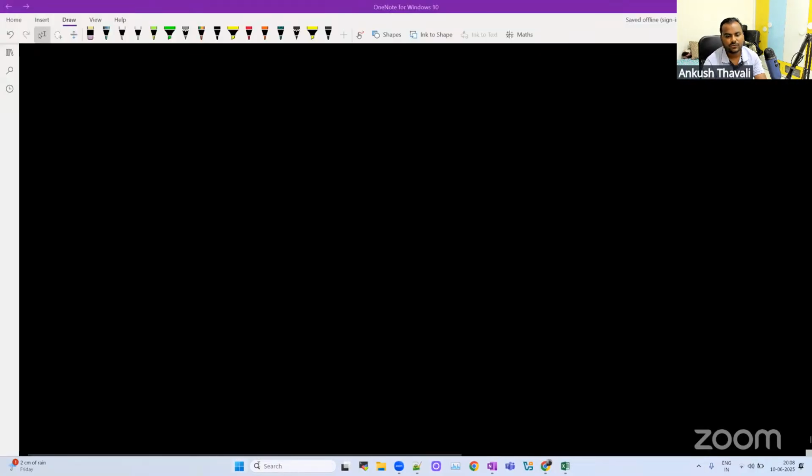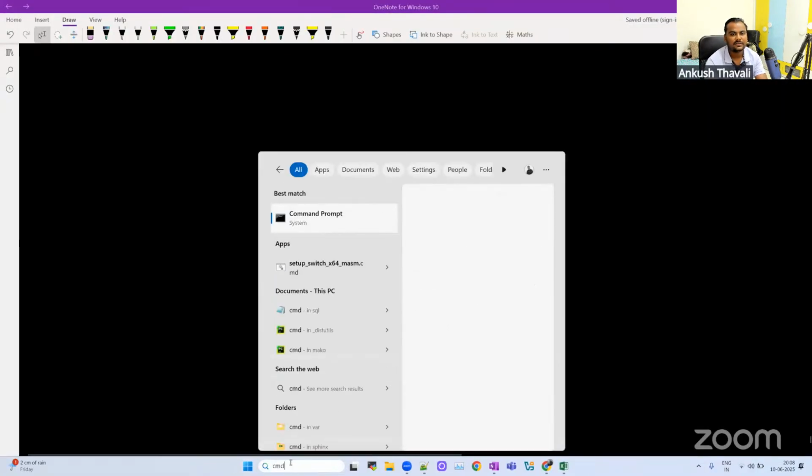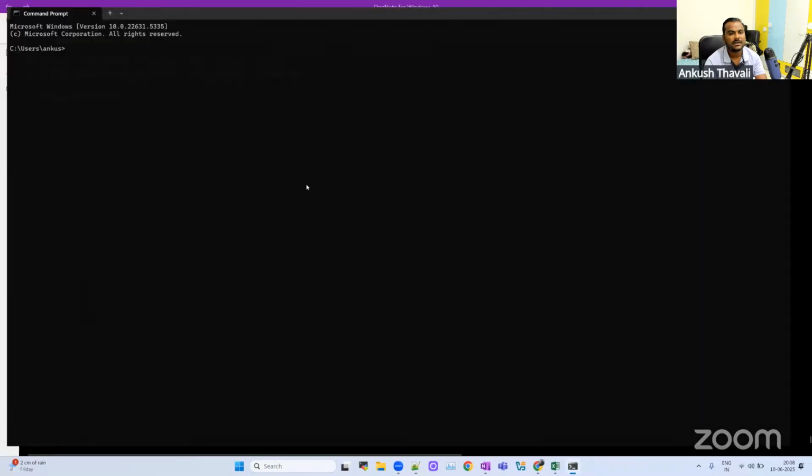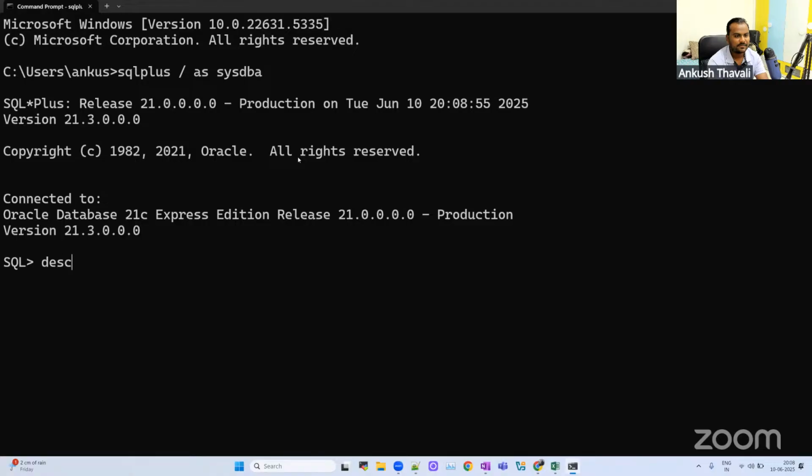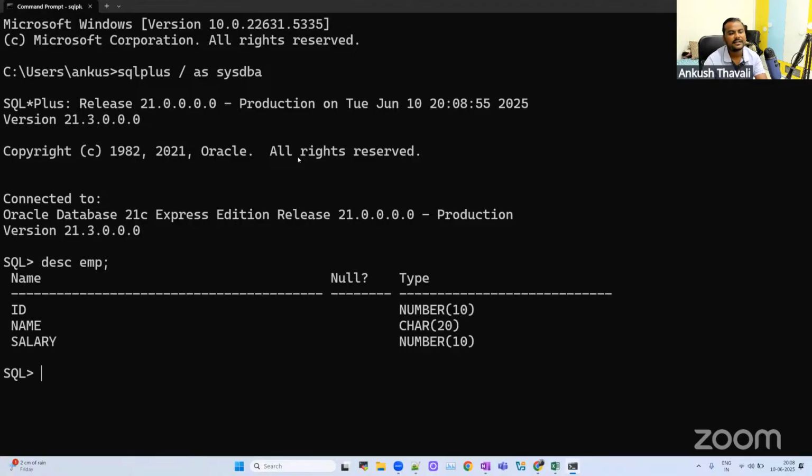Let me close it and open the command prompt one more time. I'll connect to SQL Plus as sysdba. Yesterday's table was EMP, so let me describe EMP. When I fire a describe command, it describes the table, meaning it gives me the structure of my table. The structure means there are three columns: ID, name, and salary.